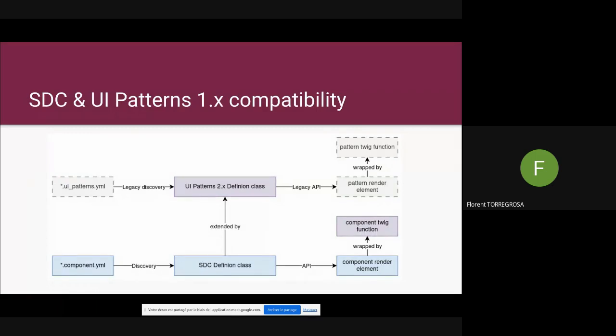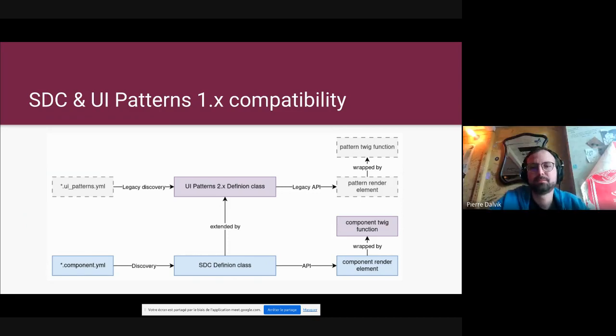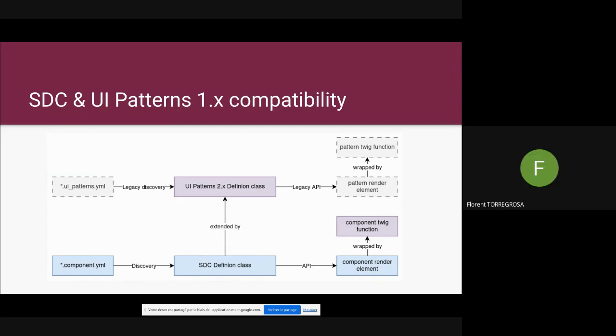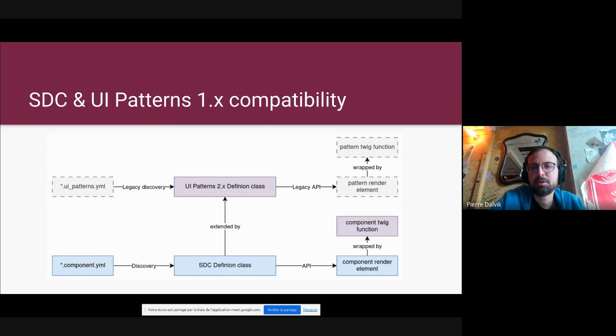Yes, thank you. So about your UI Patterns 2.x, even if it extends the SDC definition class, it will use the SDC component tweak function to display components in Twig? There is no component tweak function. Okay. Something we need to add. That's why it's in purple. Okay. In purple is what we add. In gray is what we keep, and in blue is what we use from SDC.